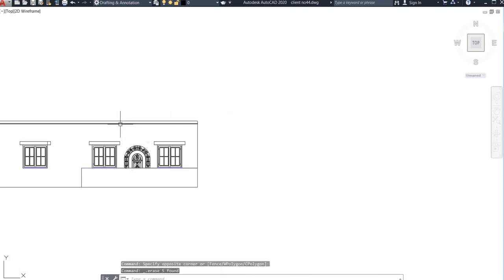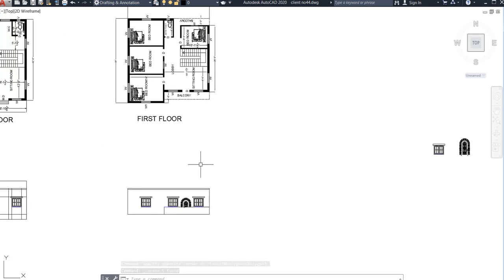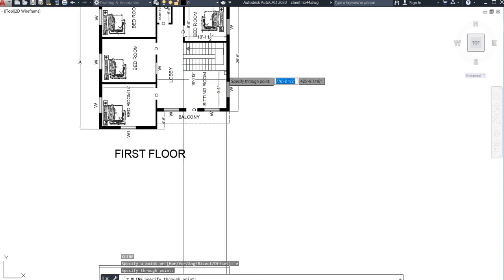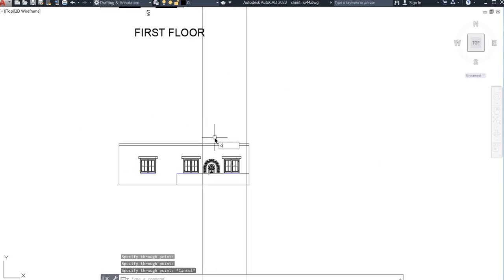After that, the main thing is about to come. So what is that main thing? I'm going to tell you that. Go for XL plus V. Stair headroom, everybody knows nowadays. Now skip it. After that, go for the offset command of 4 feet, 4 feet, enter.